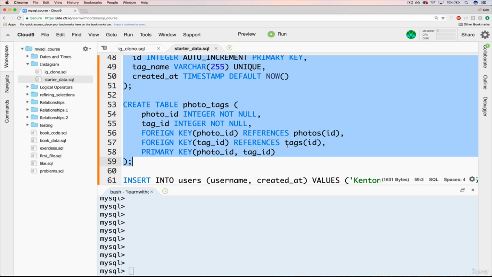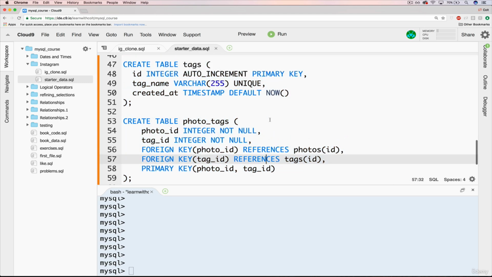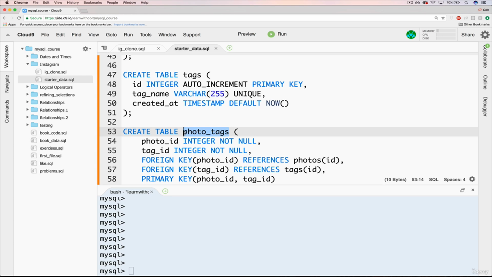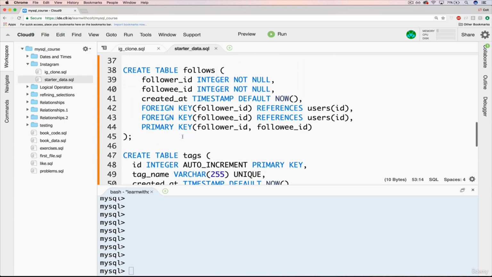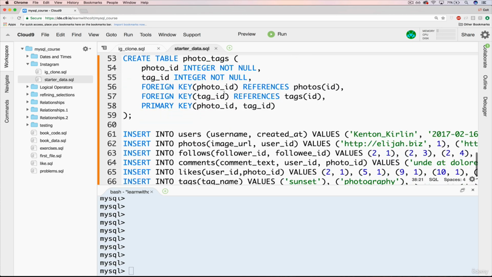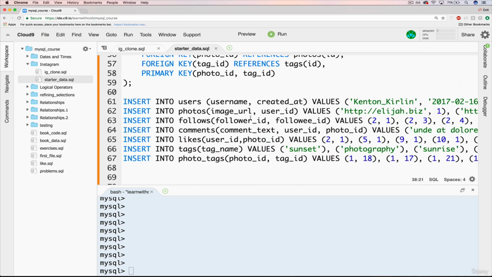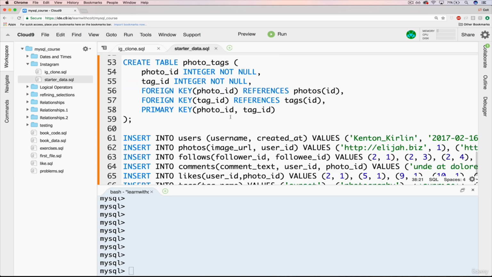But if you were following along and doing it yourself, you may have named something slightly differently. Like instead of photo tags, you may have called it taggings. Or instead of followee and follower and follows, maybe you called it following or relationship or something. So in order to give you this data here to insert, I needed to make sure that we all have the same schema. Even if just one thing is named differently, it's a problem.